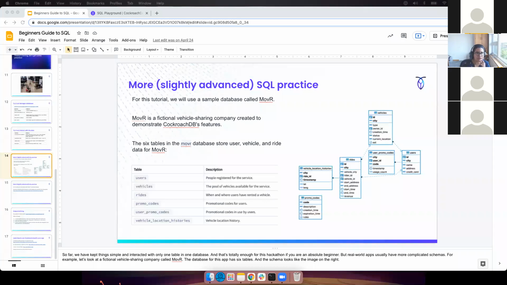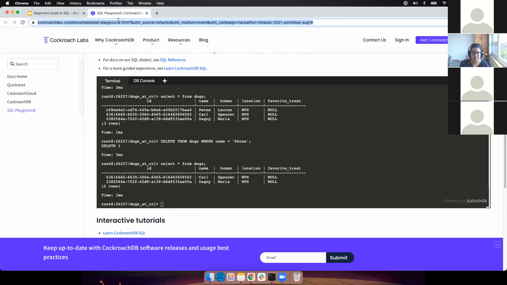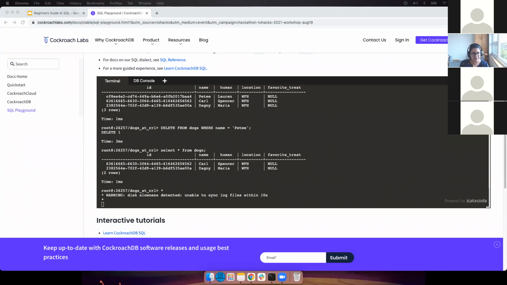For folks who are joining now, this is the, where is it? Nope, that's not it. This is the playground we are using to try out SQL. And then these are the instructions for the workshop. So if you joined late, you can still use the playground and go through the workshop content by yourself and try out the SQL statements. And let me know if you run into problems.